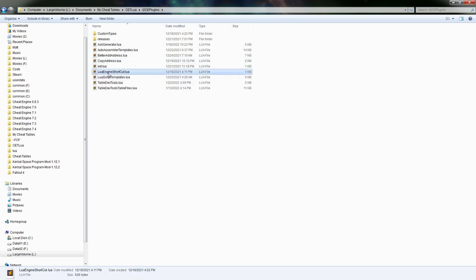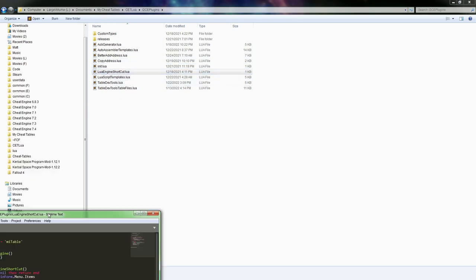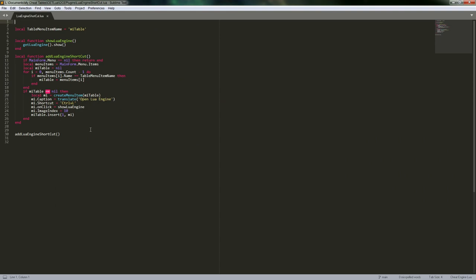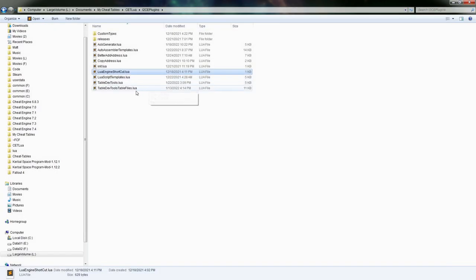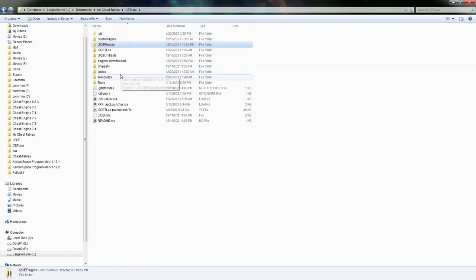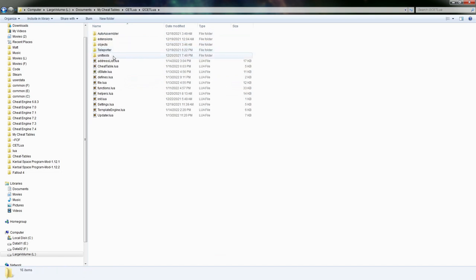So we might even add some simple things like this one here that isn't too complicated, but it just adds a quick shortcut for opening the Lua engine, just to give an idea of how to interact with Cheat Engine, and then maybe, or will, go over some of this stuff.